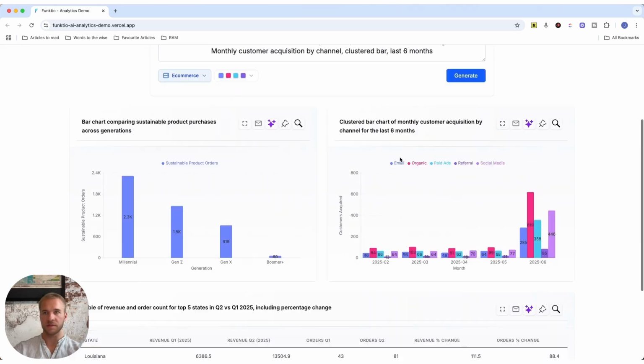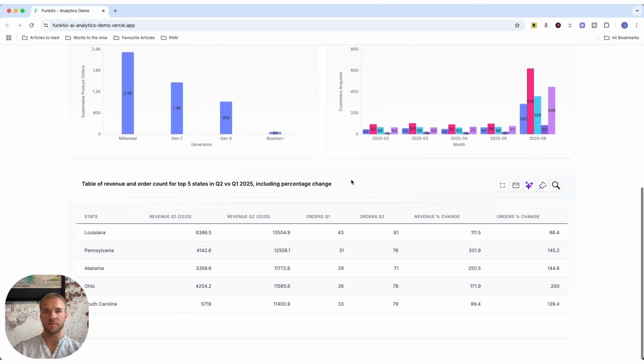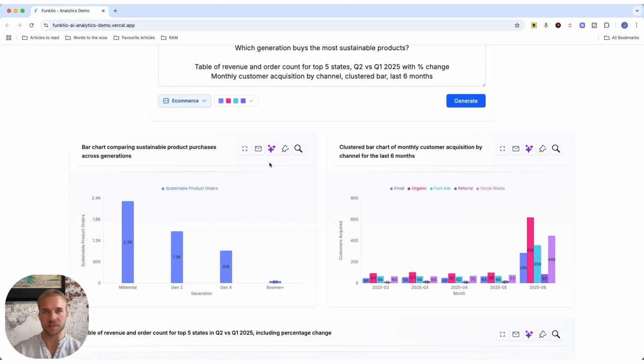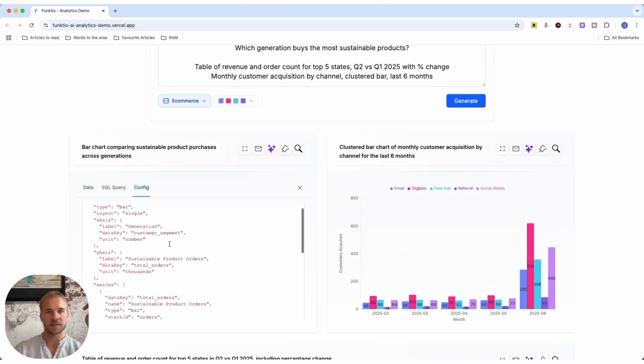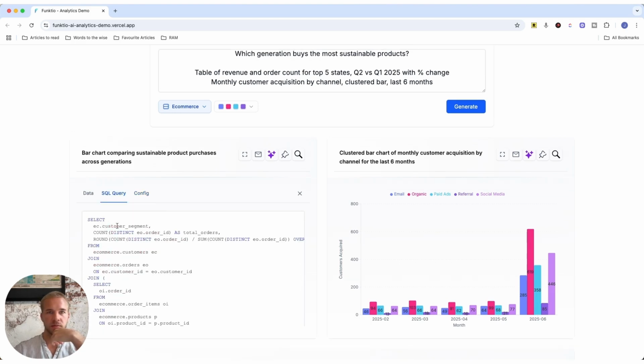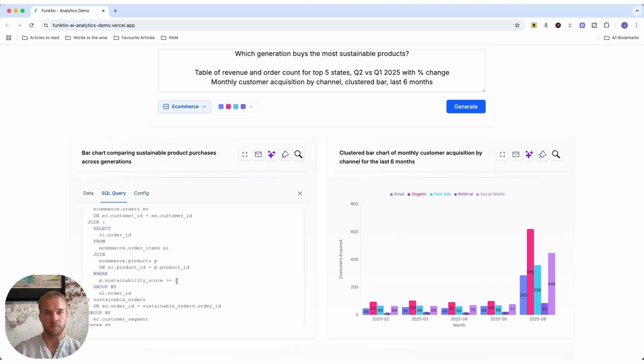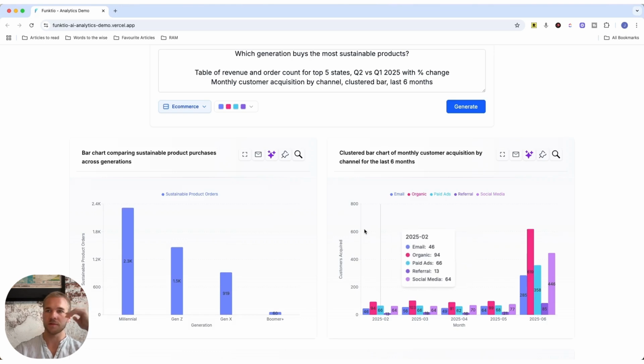And there we go. We have our two bar charts, our table. And for the sustainable purchases, I'm not sure what this is based on, but I think we have this sustainability score in the data here. That's from a range of 1 to 10. And here the AI has just decided to set a threshold at more than 8 and count those purchases as sustainable purchases, which is pretty reasonable. So that's all well and good.